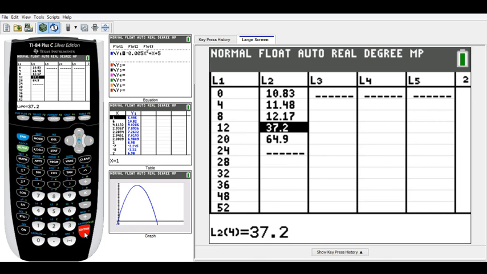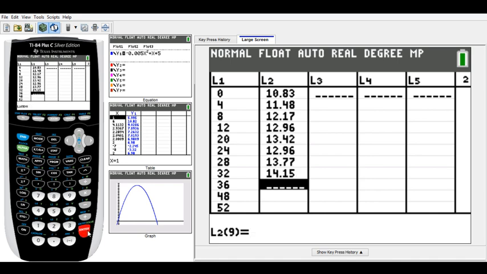And then 12.96, 13.42, and then 12.96, 13.77, 14.15, and then 14.27, 14.10, and then this one in 1952, the world record is 14.92.